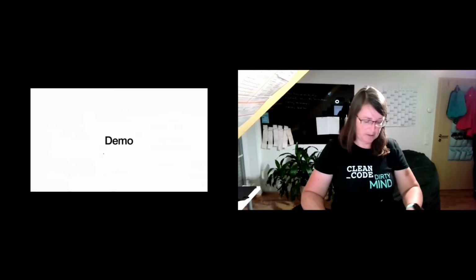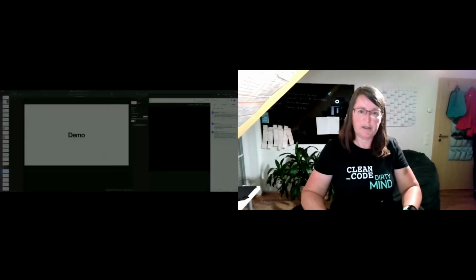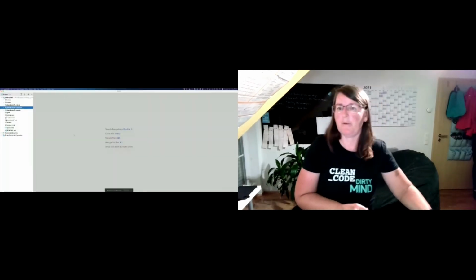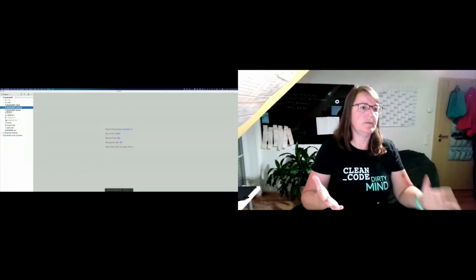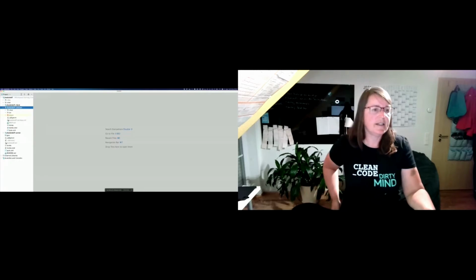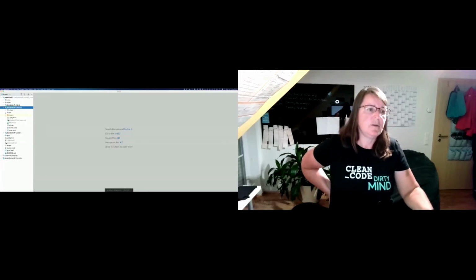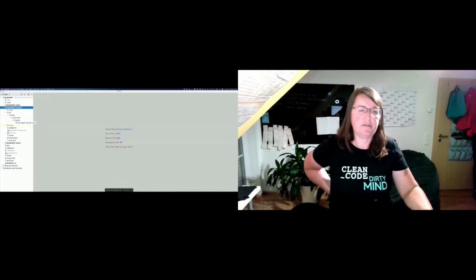So I will share my IDE with you. I hope you can see it well. So what we do is we have a multi-module Maven project here. It's called Bookshelf. And here in this submodule contract, we define the contract for the RESTful API with the help of OpenAPI specification.